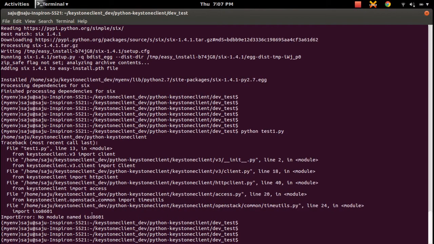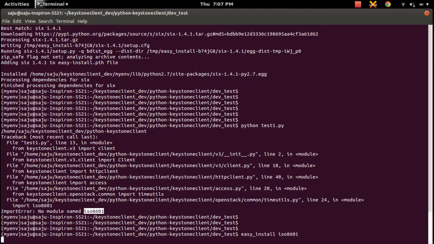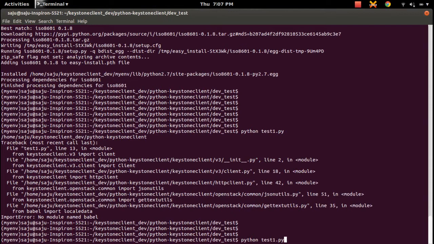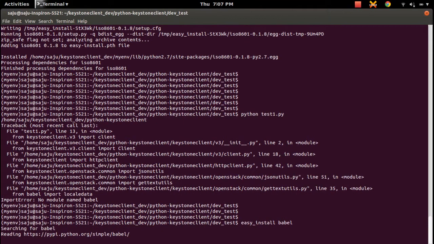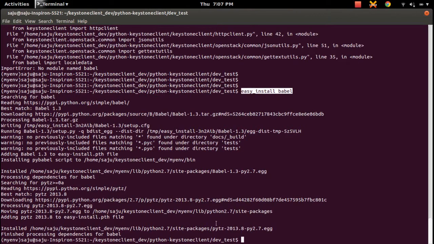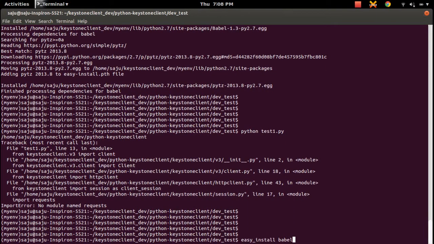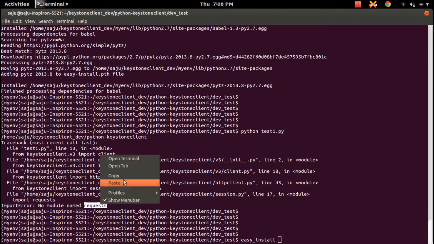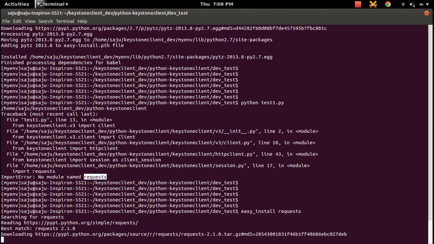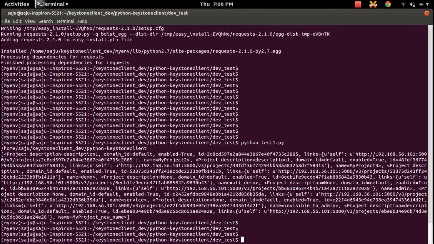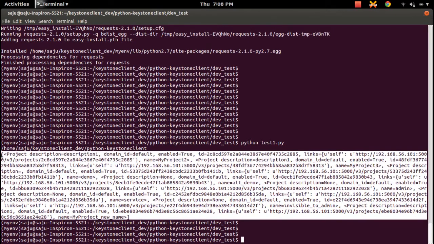Let me run again. We installed this, iso8601, and run it again. One more package we need, prettytable. So that's installed. We need to install requests. Install requests. Okay, all dependencies are installed and the program works.